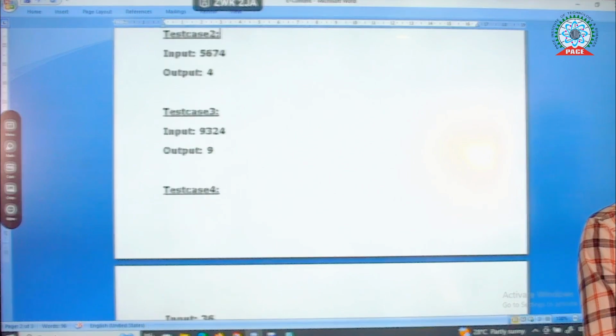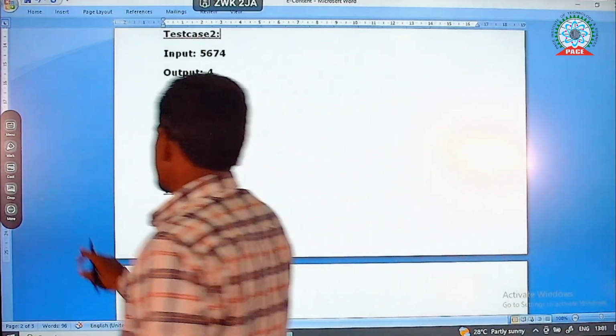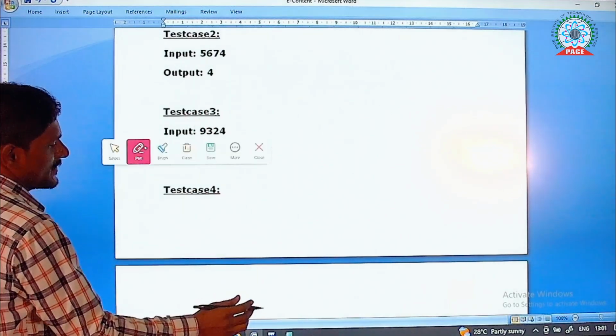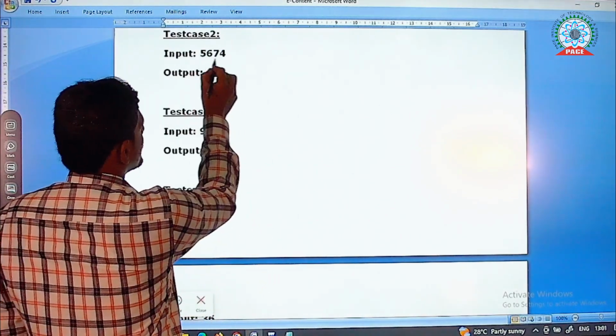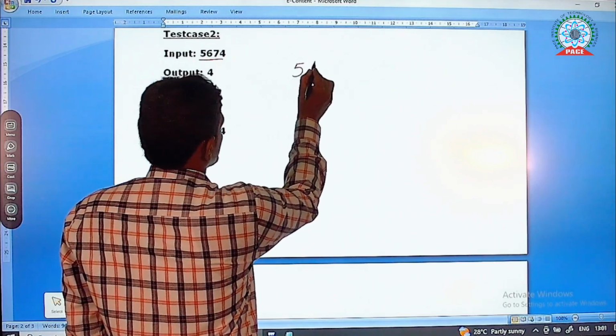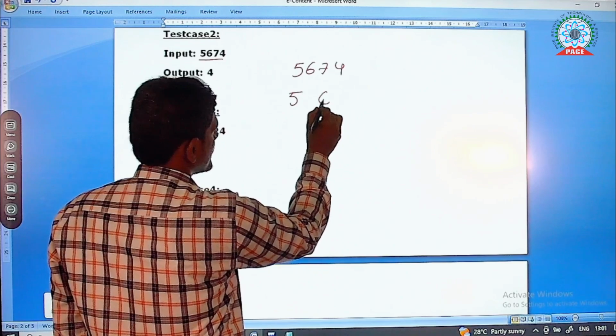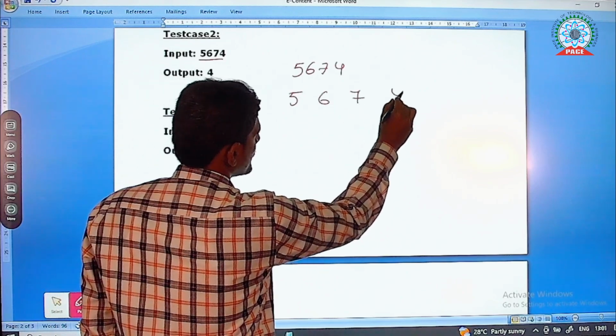See the remaining test cases. What is test case 2? The number is 5674. What is the number? 5674. So take all the digits. 5 is a digit, 6 is a digit, 7 is a digit, 4 is a digit.